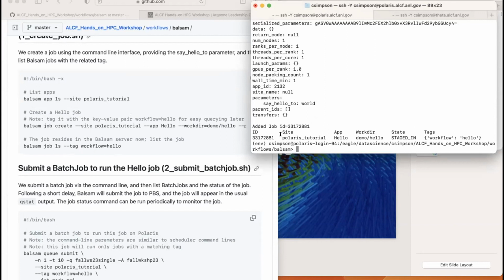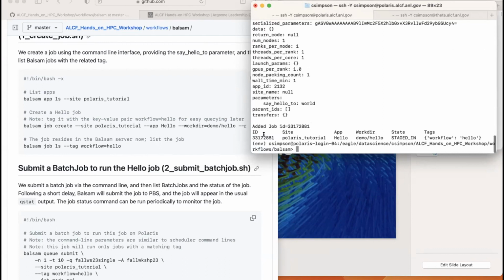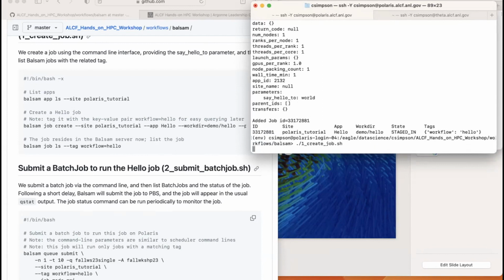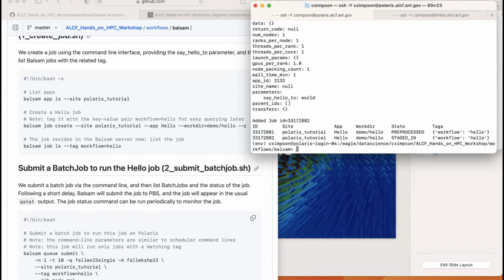You can see here it created the job, and when it queries the site for the job, it says that it is in a staged in state. Sorry, I just made 2 jobs. Oh, well, we'll just see. We have two jobs, and you can see the previous job I created has progressed to another state called preprocessed. Jobs that are preprocessed are ready to run on compute nodes.